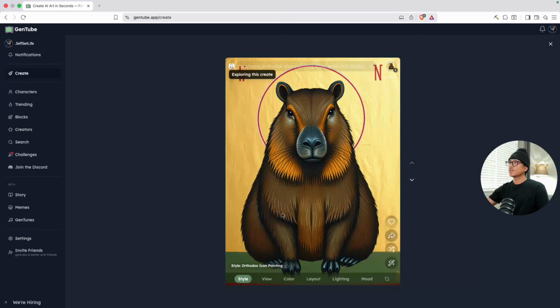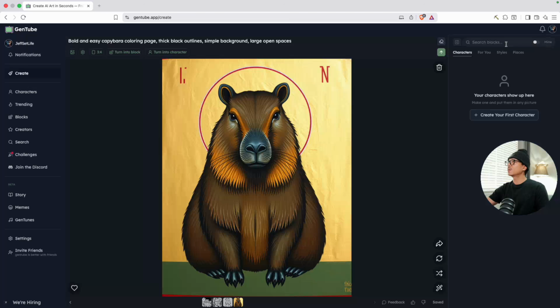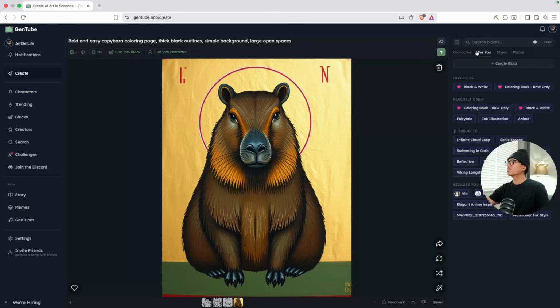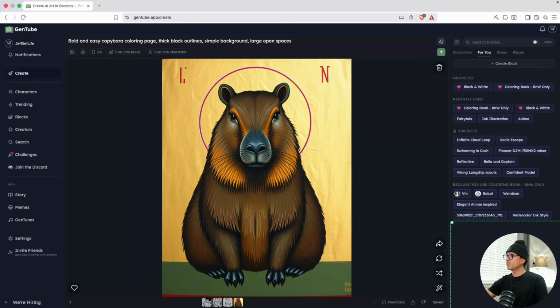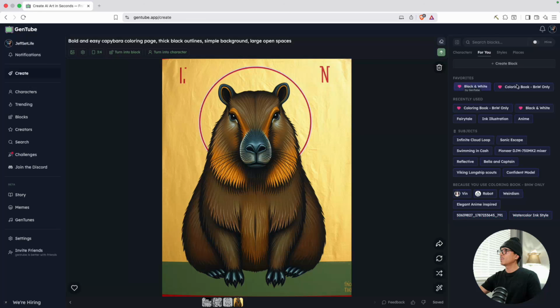So the style here is called Orthodox Icon Painting, but we're really looking for a coloring book. So let's go ahead and X out here. Now let's go ahead and search the blocks here. Now I did find these blocks. Now these are more like filters that we can use. So I have black and white and coloring book, black and white only.